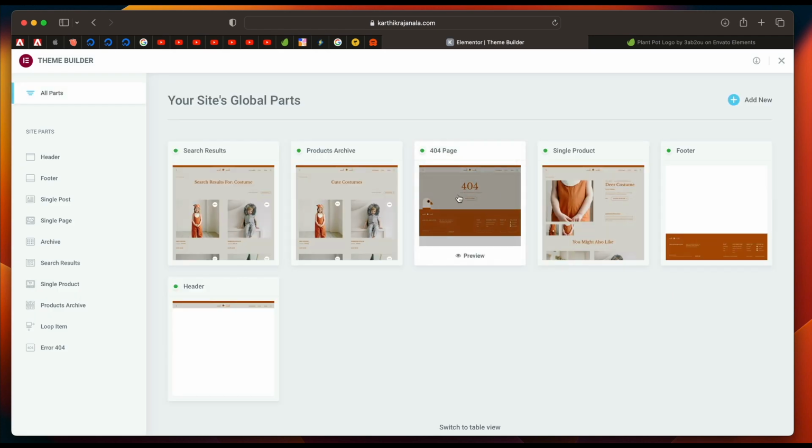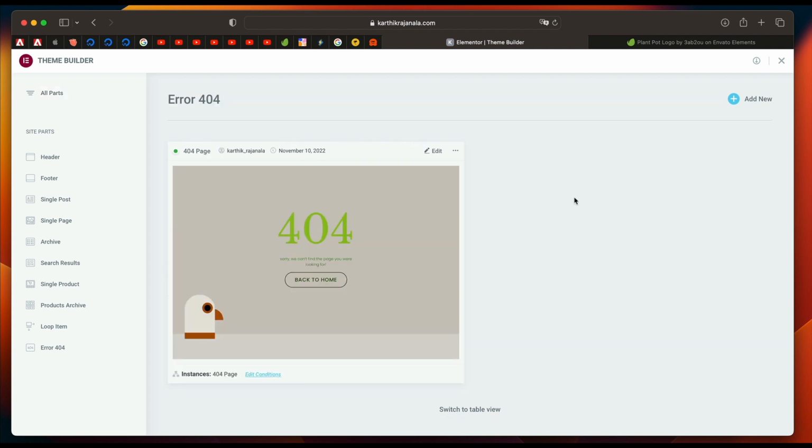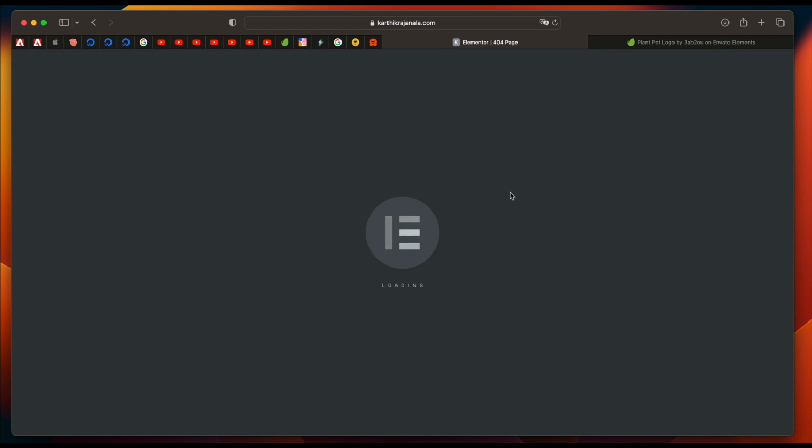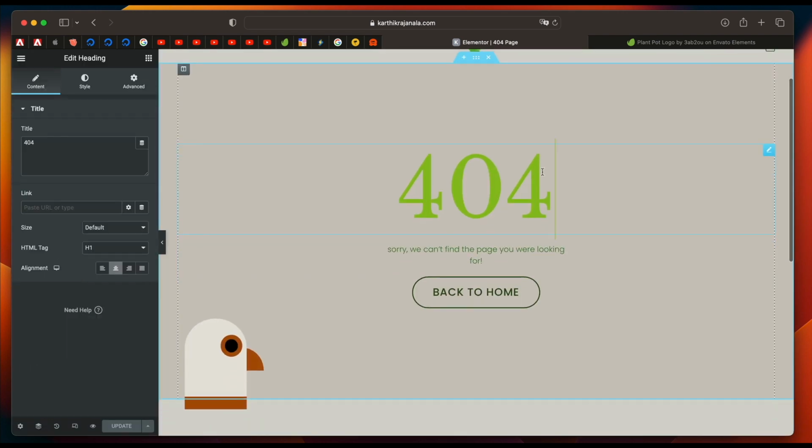Now I want to go to the 404 page. This is the page shown to the user when he enters a wrong URL or wrong link, or if he tries to access a page that was deleted. So we will customize that. I'll click on edit. We'll try to change things that we want. So this is the 404 page and I can again click and just type the text I want, 404.